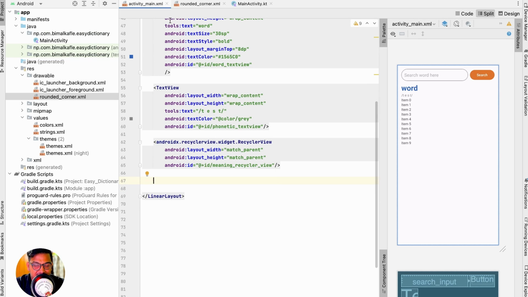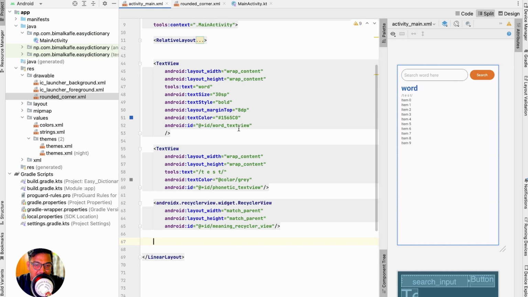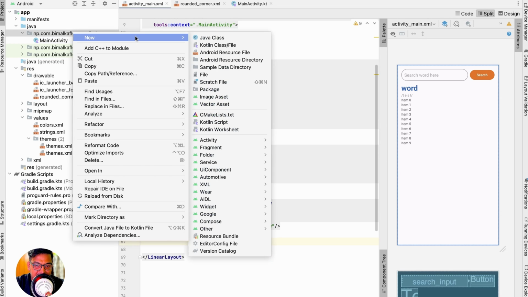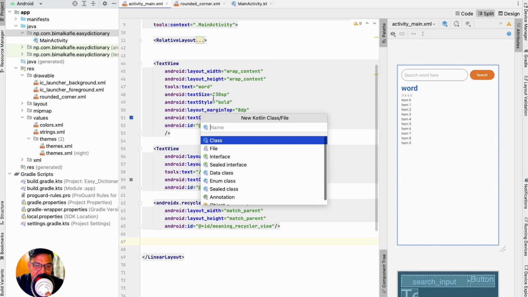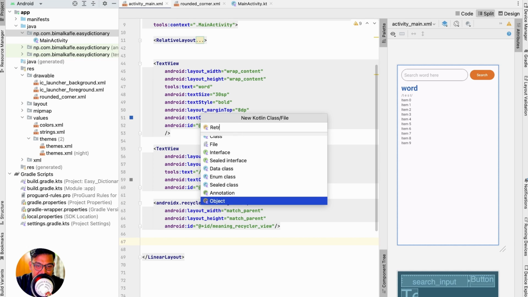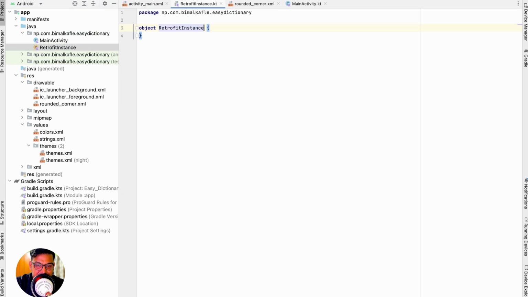That's why we need to first create a Retrofit instance class. I have already uploaded a complete tutorial on Retrofit on my channel. You can go and check that out. So let's go to the package and create Retrofit instance. Kotlin class file. It will be an object, RetrofitInstance.